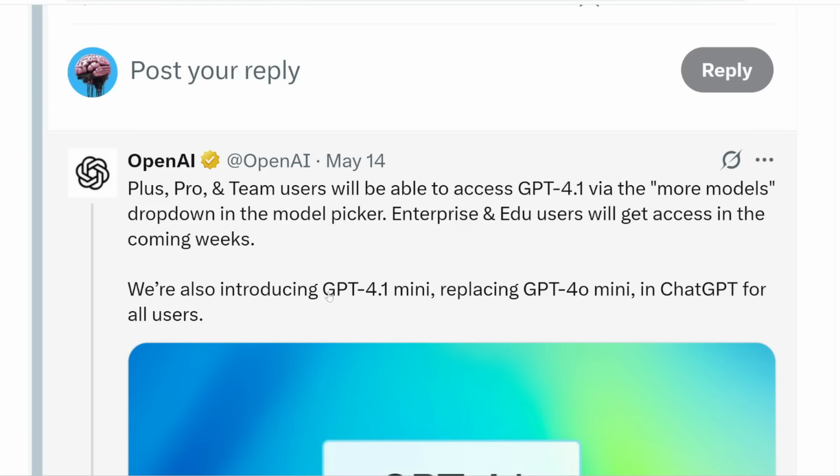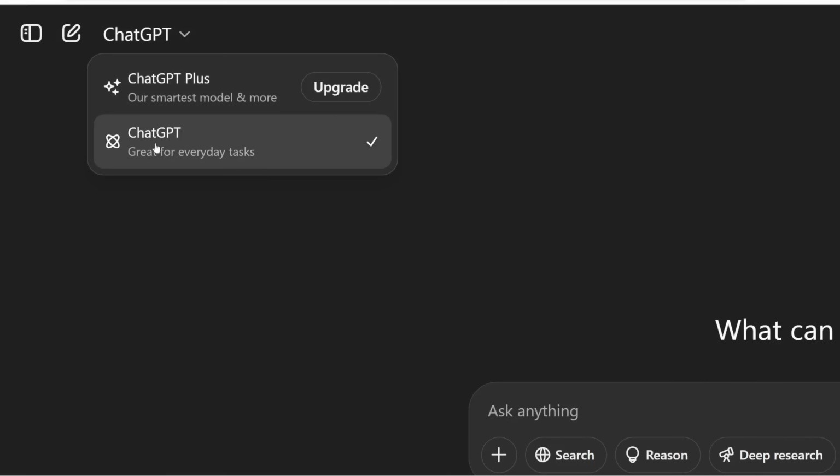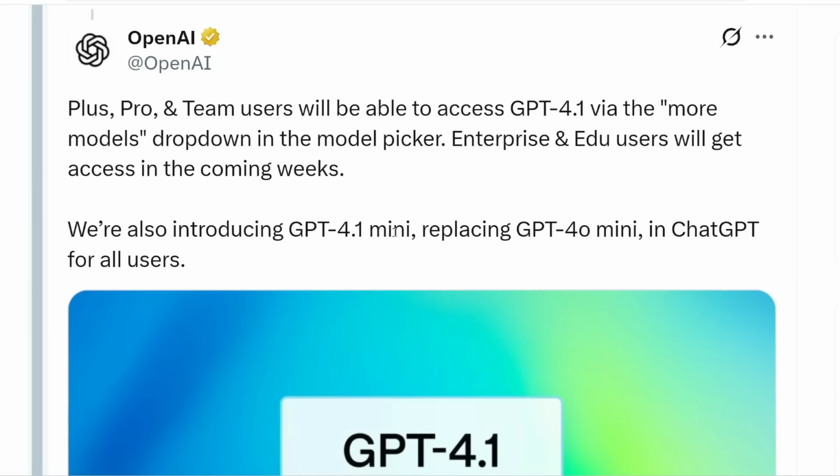We're also introducing GPT 4.1 Mini, which will replace GPT 4.0 Mini in ChatGPT for all users. Now, if you're on the free plan and you click this dropdown, it's not clear what version of ChatGPT this is, but it seems like this will be replaced by a slightly more performant version, GPT 4.1 Mini.